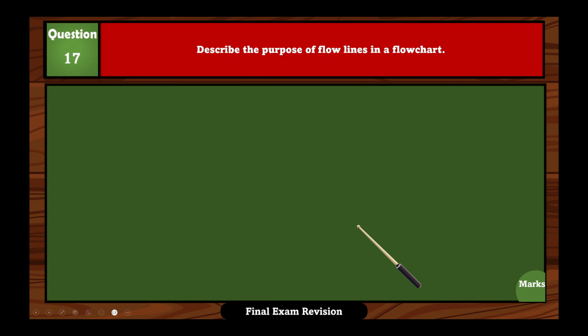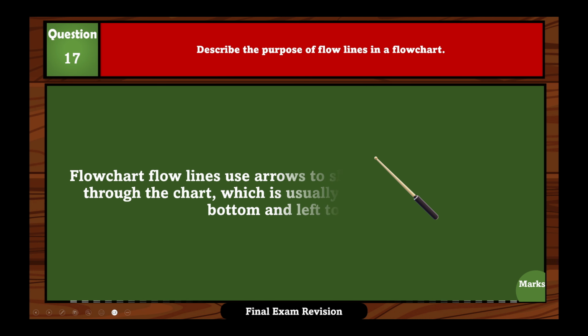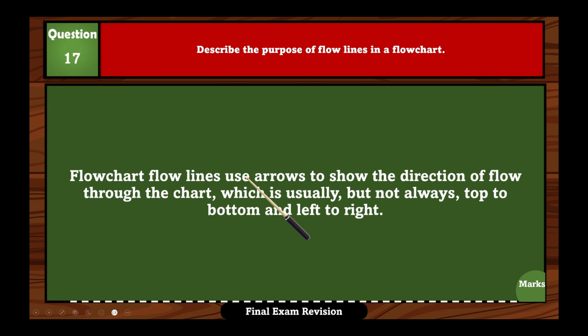Question number 17, describe the purpose of flow lines in the flowchart. So flowchart flow lines use arrows to show the direction of the flow through the chart, which is usually, but not always, top to bottom and left to right.